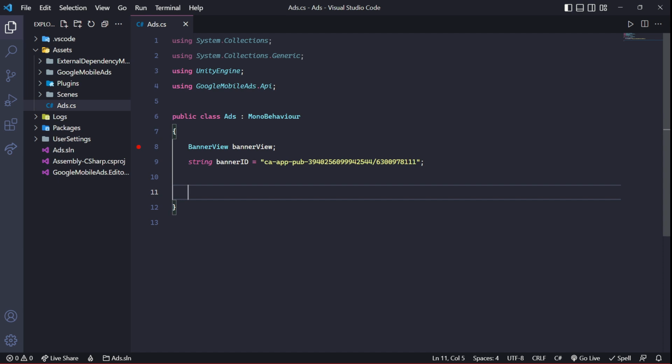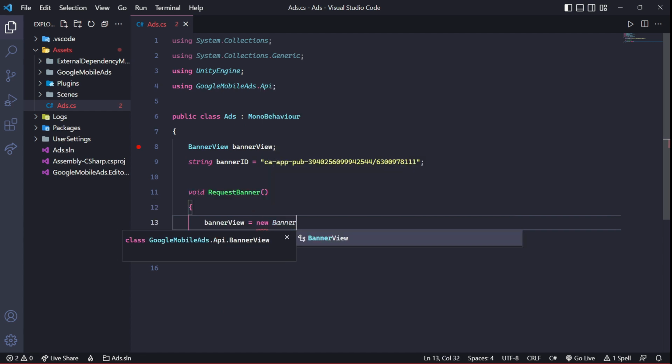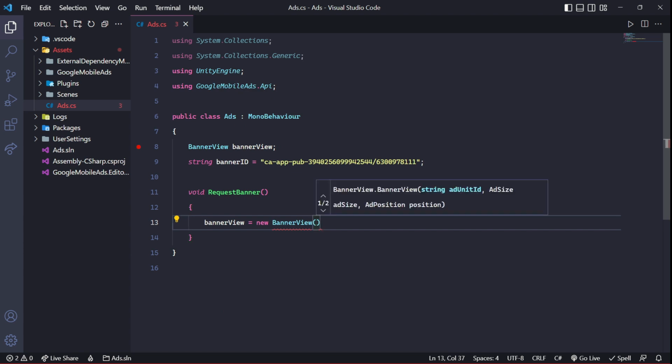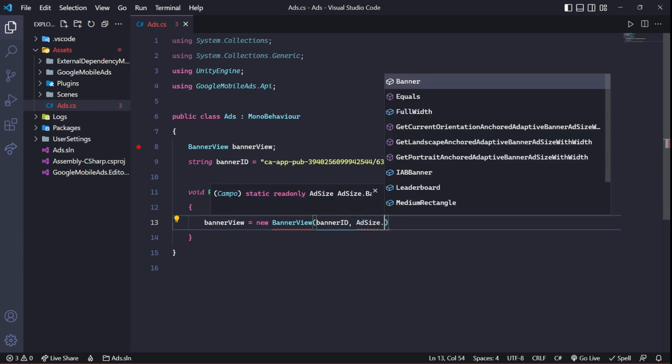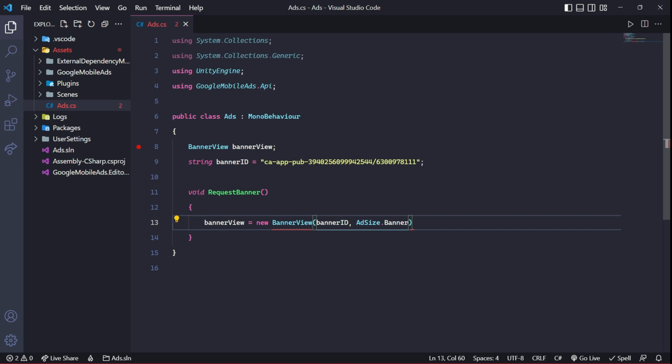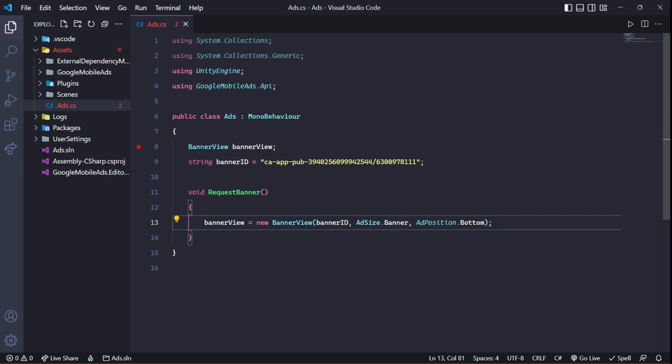I'm going to create a new function and call it void RequestBanner because I'm going to create a new banner. My bannerView will be equal to new BannerView because we want to create a new banner. This BannerView requires 3 parameters: an ID that is our bannerID, then a size, in this case AdSize.Banner. This is the default size of a banner, and then we need the position that will be AdPosition.Bottom. AdPosition.Bottom will be at the bottom of our game.